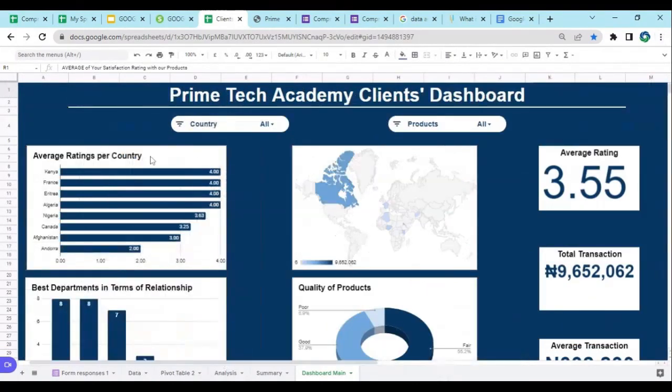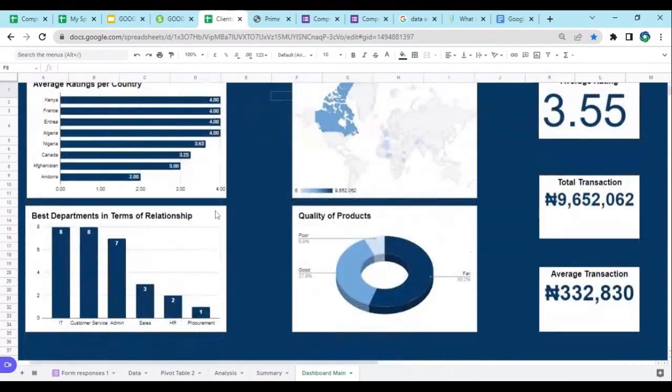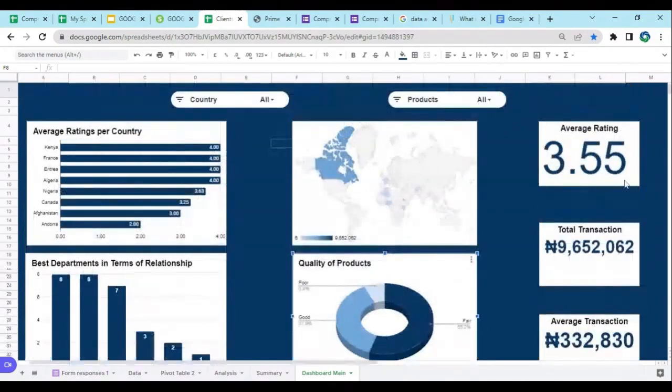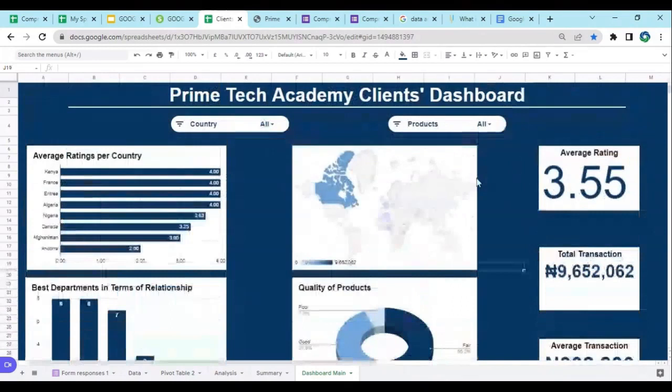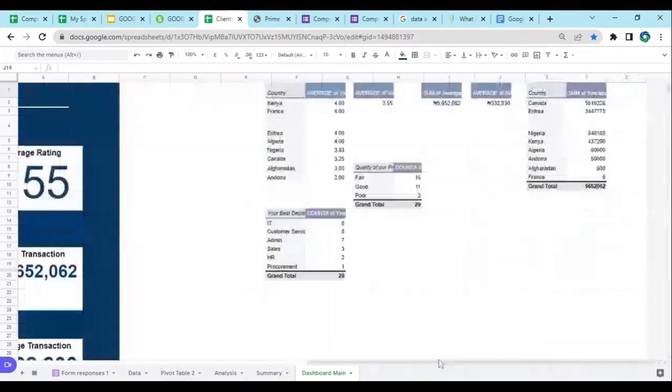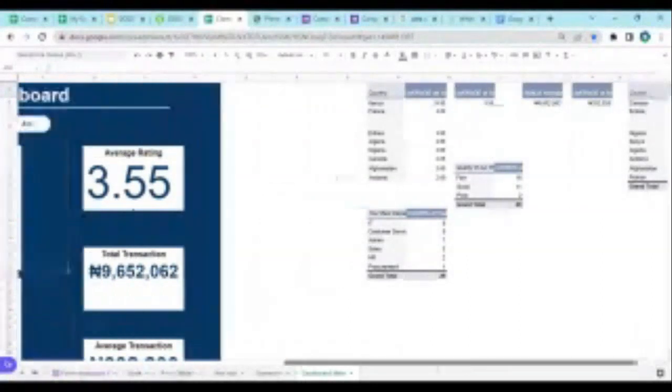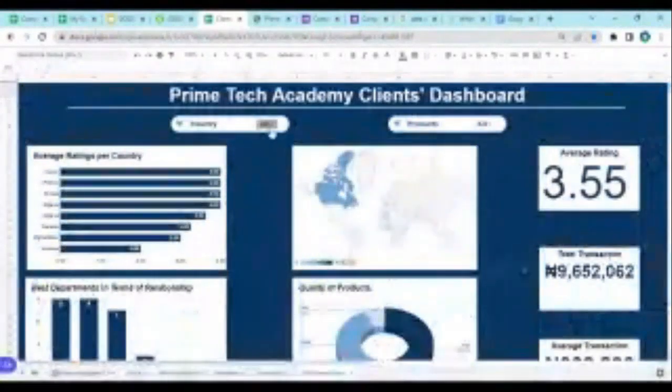So I have a graph for average rating per country. I have a geograph, best department in terms of relationship, quality of products, and I have scorecards for average rating, total transaction, average transaction. All of this from these pivot tables. So for each of these pivot tables, I created different kind of graphs. And I put on 2 slicers. One slicing for country.